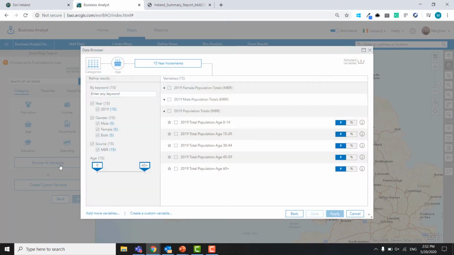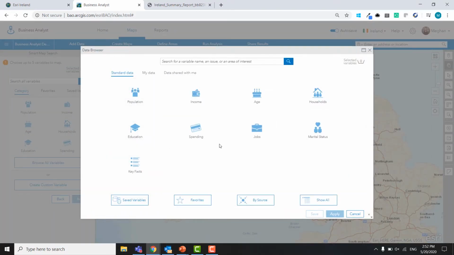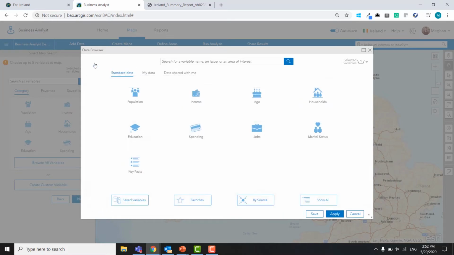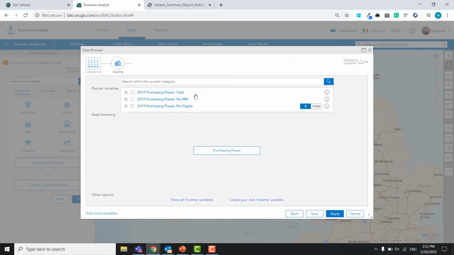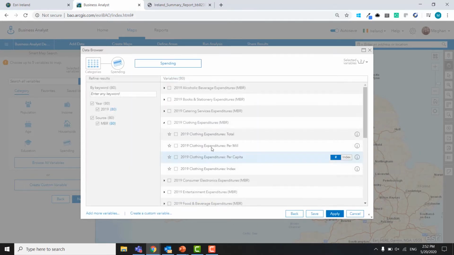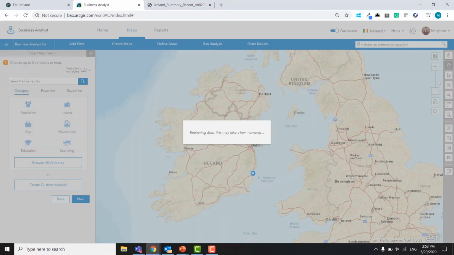With the Smart Map search, I'm able to go ahead into my data browser and select up to 5 variables that I'd like to use to qualify areas in and out on the map. So to start, I'll go ahead and add in population. I'll look at income, and I'll choose a spending variable as well. See, we have quite a few categories here, so I'll look at clothing expenditures and we'll pull them in as an index to see if they're above or below the national average.